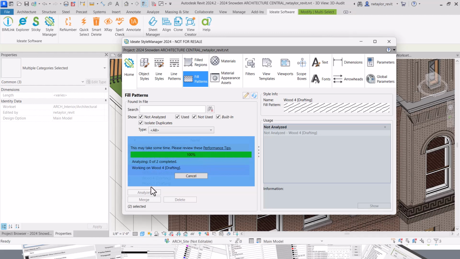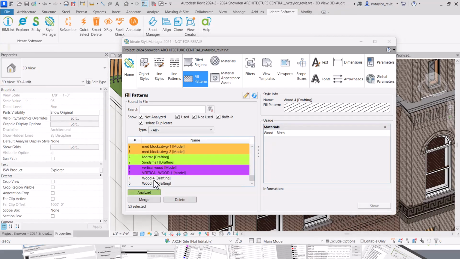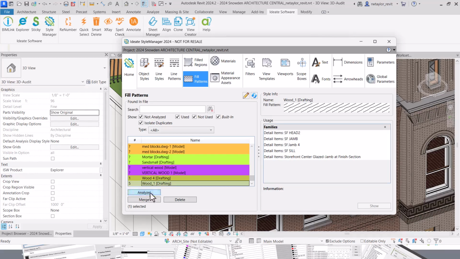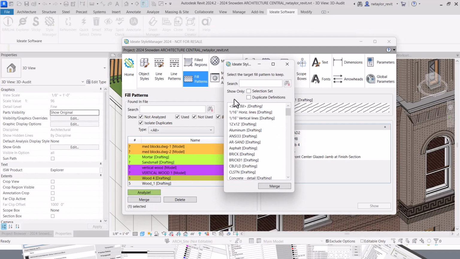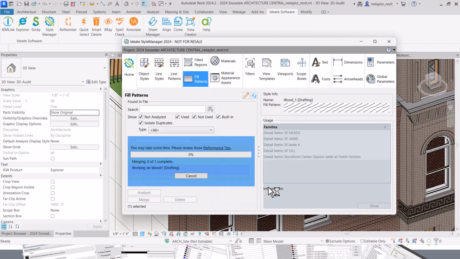So it analyzes those and it says, oh, well, the wood 4 is used in a material called wood birch. The wood 1 is used in these families. So the first thing I want to do is merge them together. I want to take wood 1, and I want to merge it into the duplicate, which is wood 4. So I'll say merge those two together.